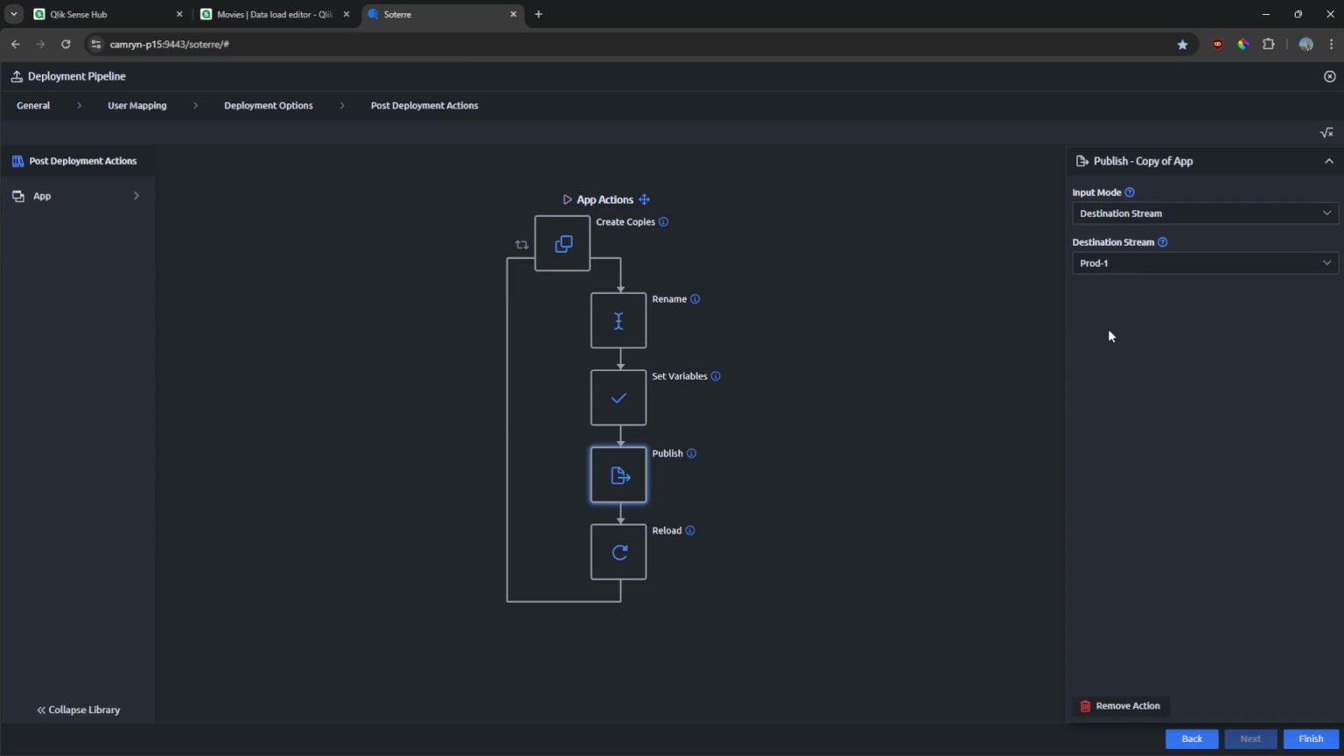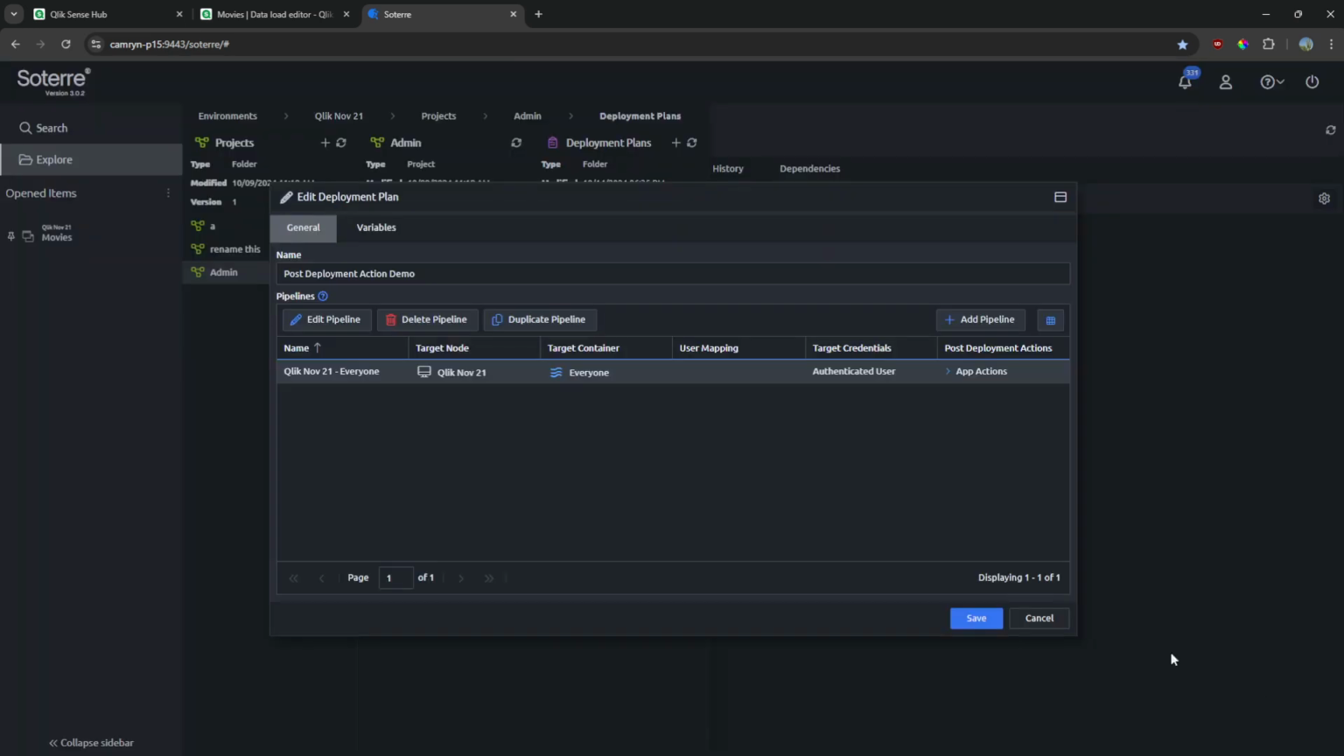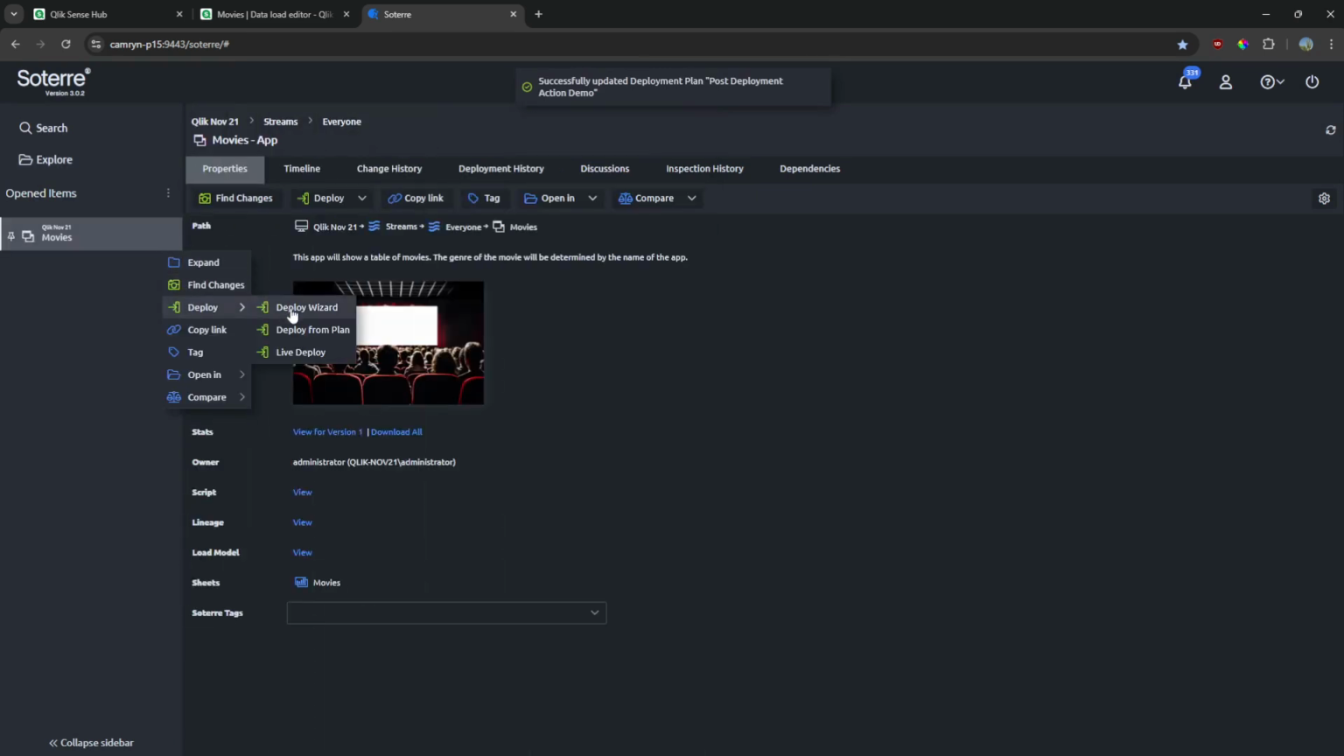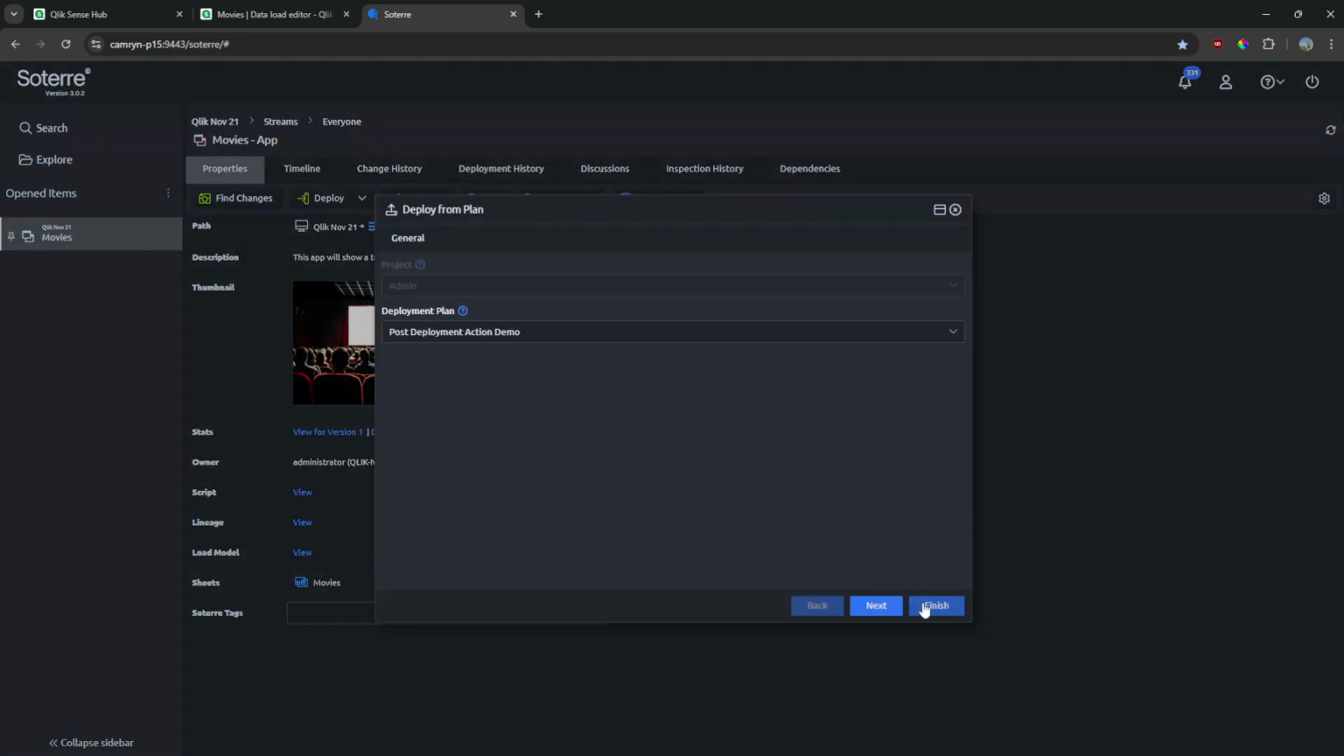Next, we will publish to prod 1 because by default, our copies are placed in our personal work and we want our copies to end up in prod 1. And then we will reload a minute after the deployment is complete. So let's finish and save these post-deployment actions and deploy from our plan.